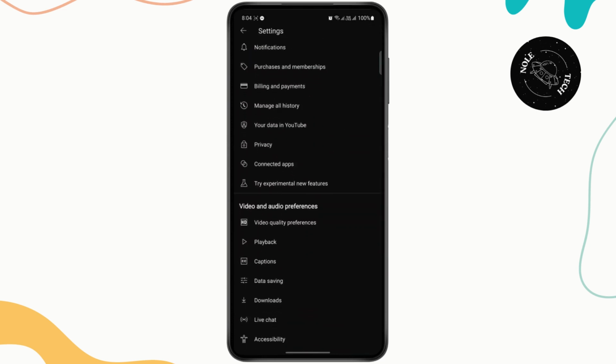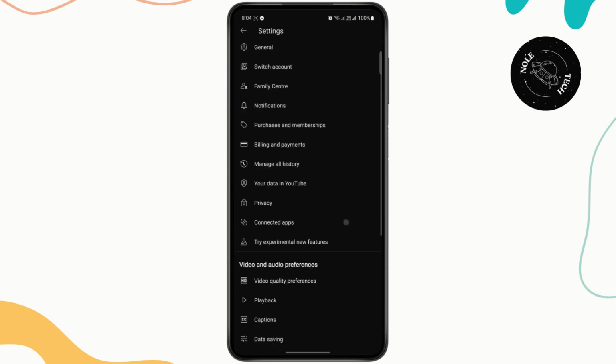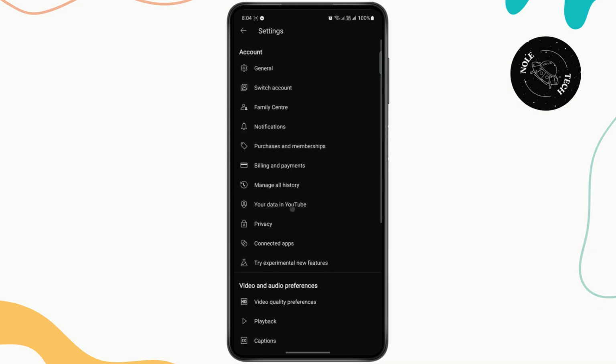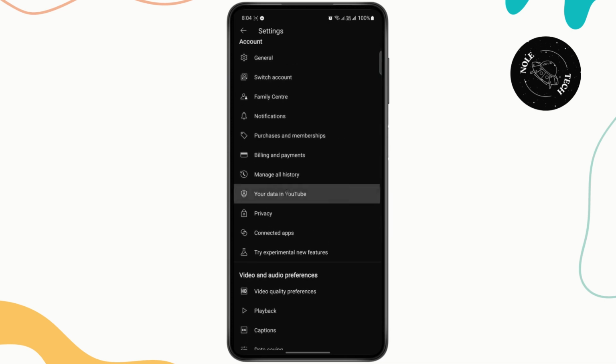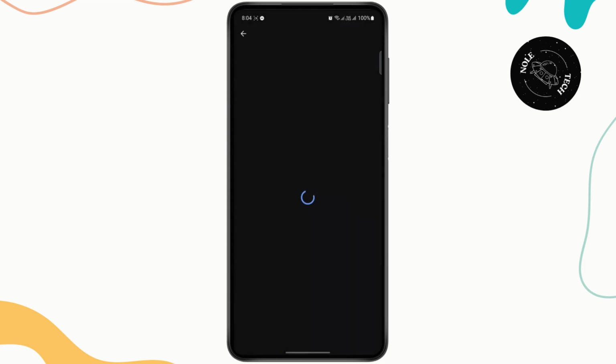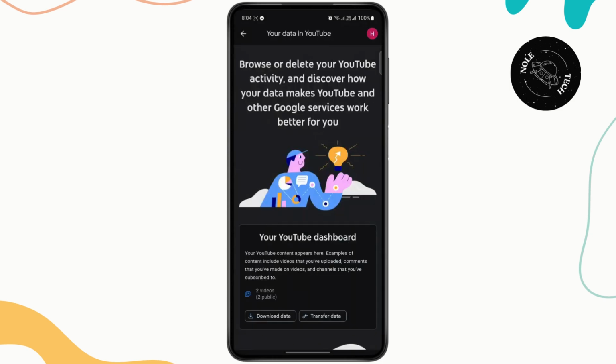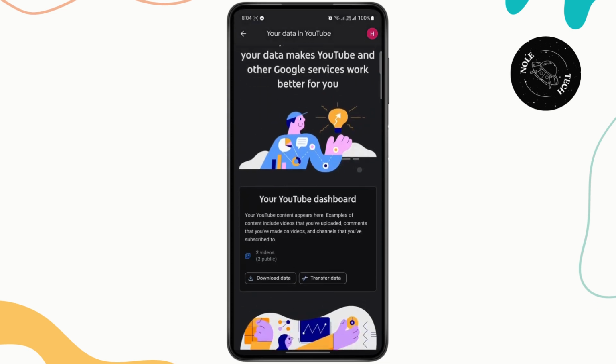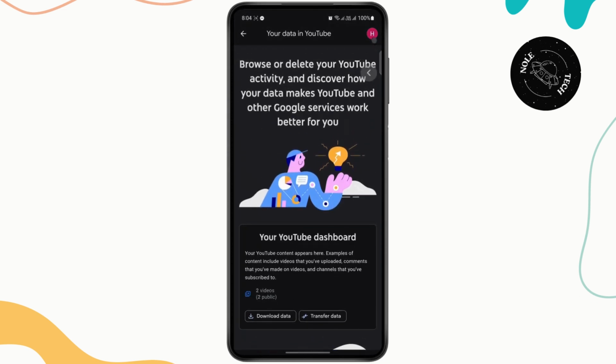Now all you have to do is scroll down a bit until you see Your data in YouTube. You can just tap on it and wait for it to load. Now you will land on this kind of interface right here. Just make sure that you are logged in with your correct account.